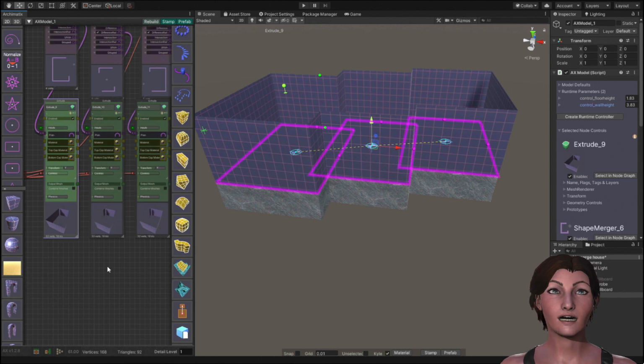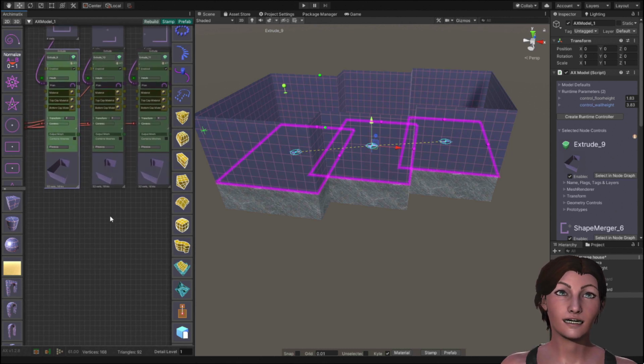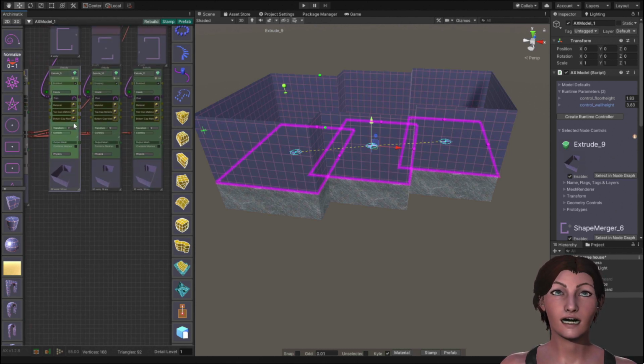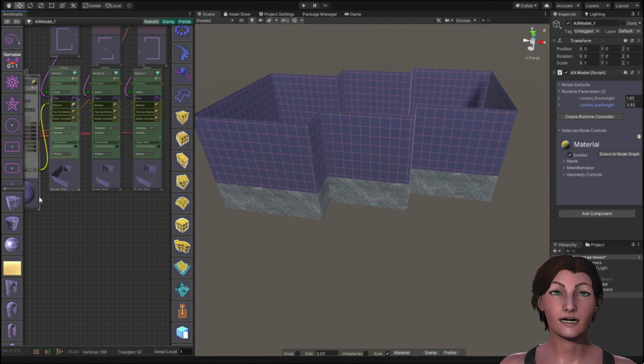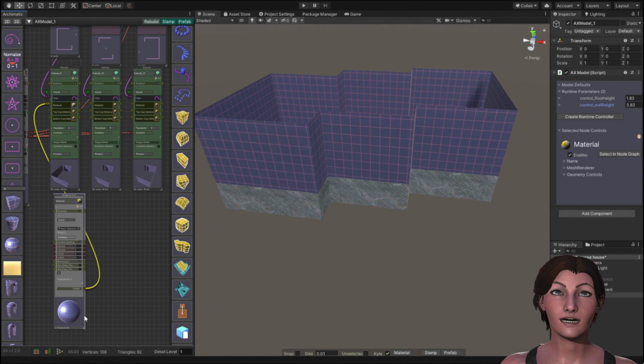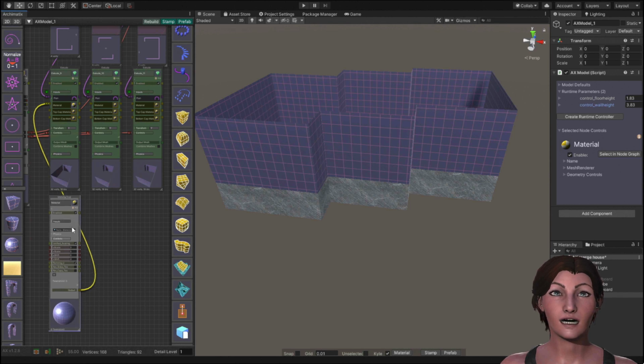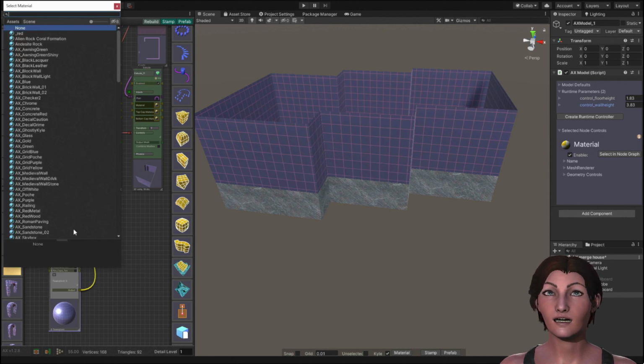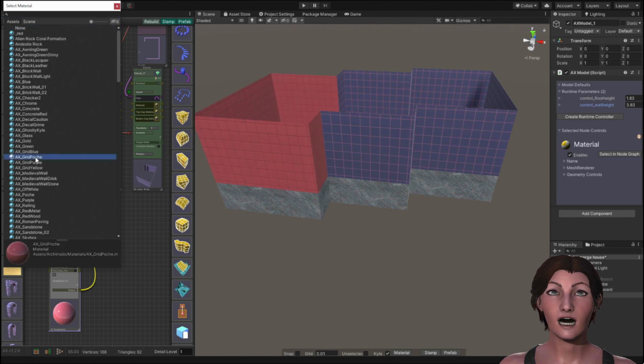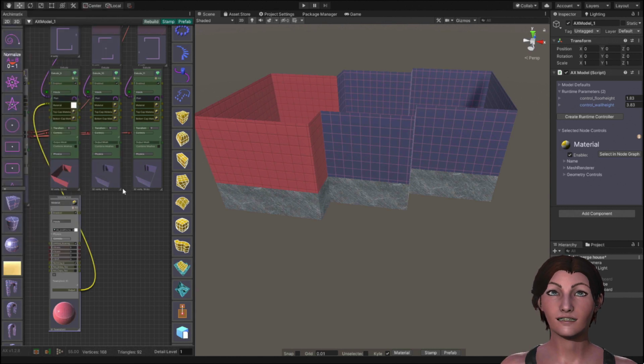Already, I'm ready for my three materials, just so I can keep these sections organized. I'm going to use some default colors that come with Archimatix. Poche? I don't know what that word is. I've never heard that word before.